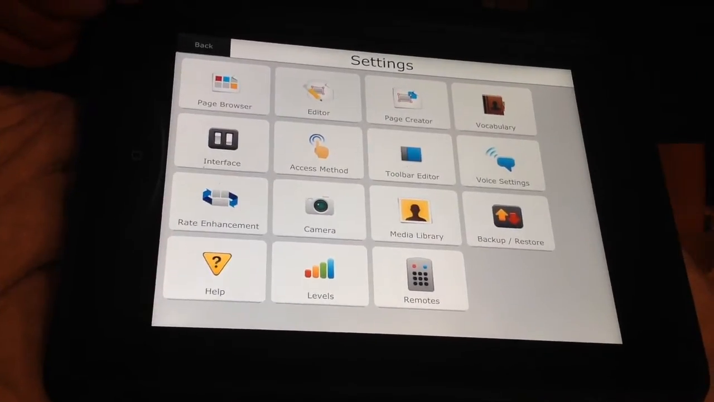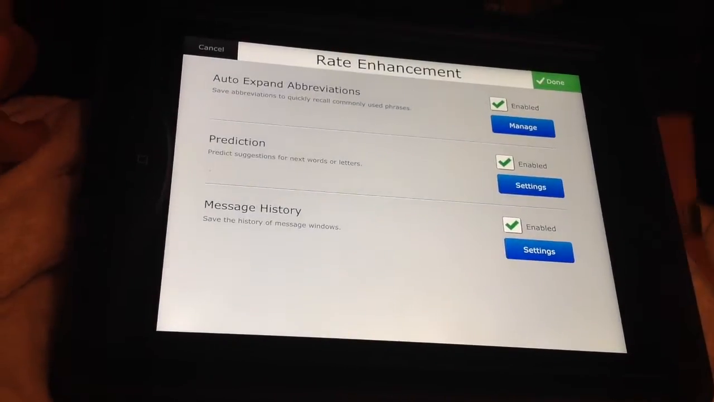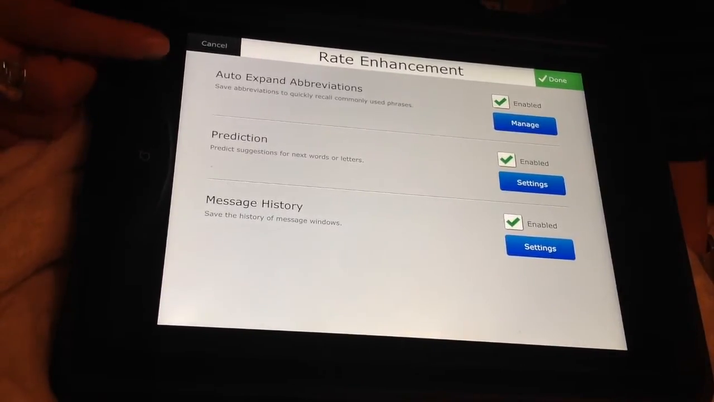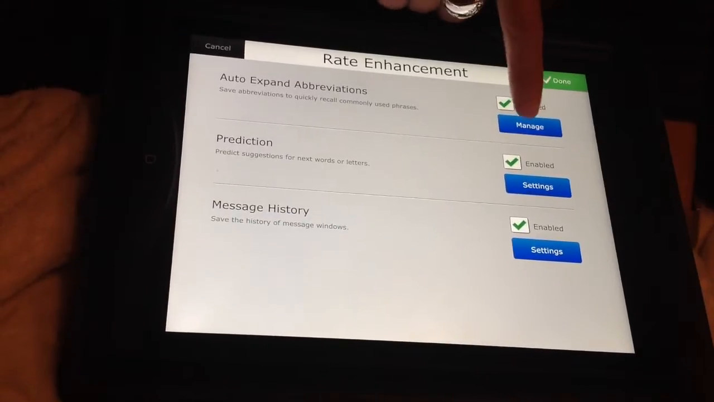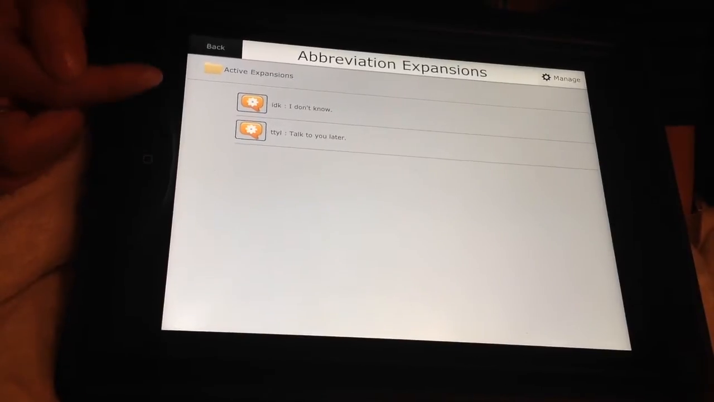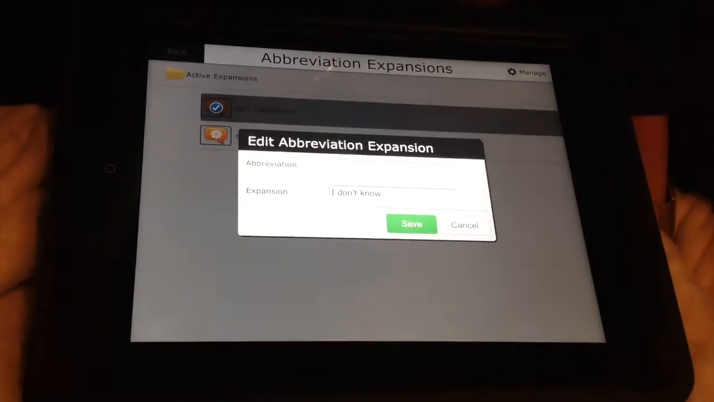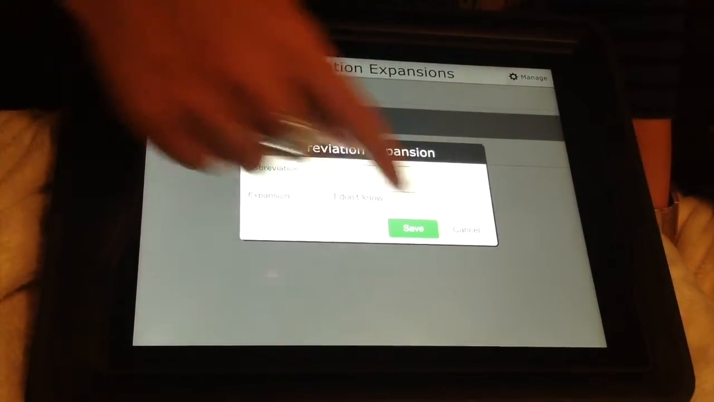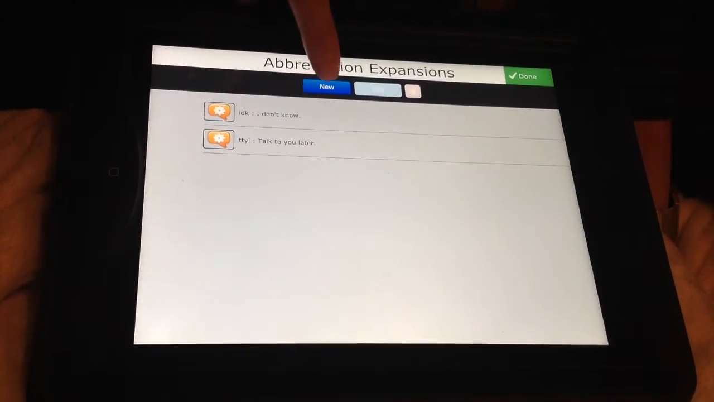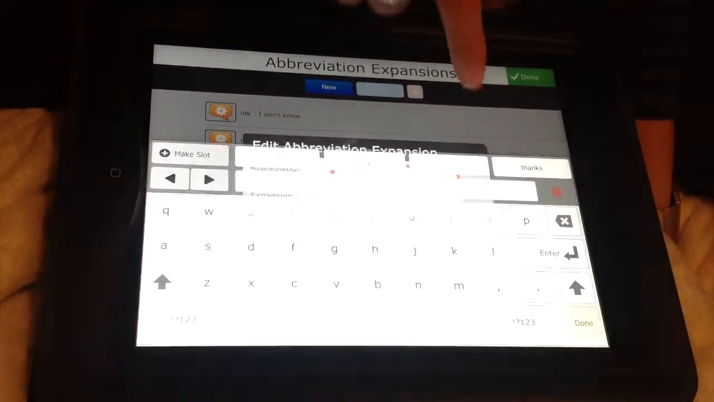To adjust the rate enhancement, you will go to Settings, which will bring you to this menu, and then you will select Rate Enhancement. Here you can see different options such as auto expand abbreviations. You can manage this. As you can see, they have provided abbreviation expansions for you already. You can click on it and edit it, or by selecting Manage, you can create a new abbreviation.